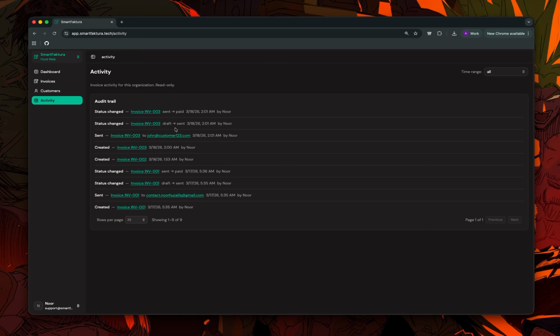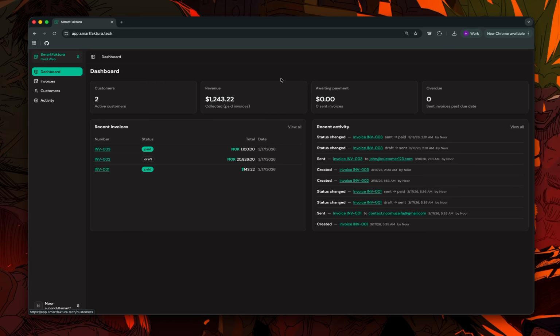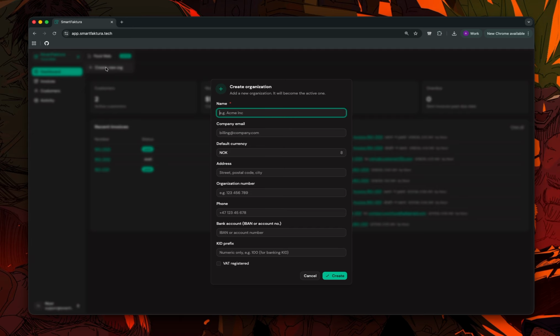On the activity page, you can monitor the whole activity of your organization, and on the dashboard page you can see all the recent invoices and the recent activity, plus all the other KPIs which you might need. Now SmartFaktura also supports multiple organizations and multiple businesses, right? So you can click on here, create new organization, and enter in all of the details about the new organization, right?